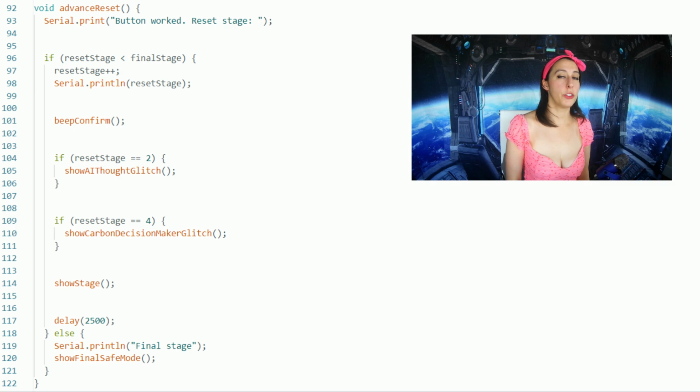The advanced reset function does the main logic of this project. When the button is pressed, increase the stage number, play a confirmation beep, show a special glitch screen on certain stages, and then show the current stage screen and then pause so it's readable. We do this if reset stage is less than final stage, otherwise we call the show final safe mode function.